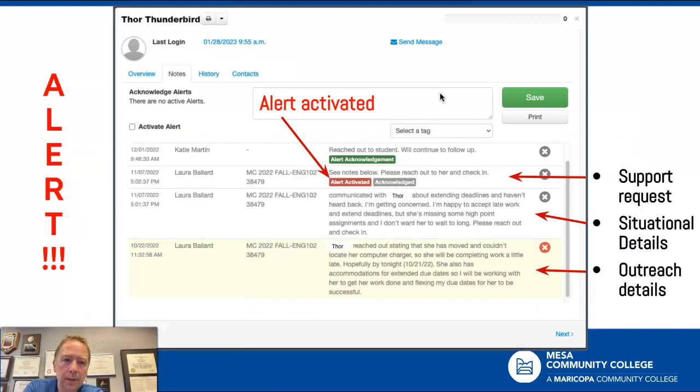All right, so here we are talking about alert, alert, alert, all call, let's help this student. So here we see that this faculty member has made some outreach details. It looks like the student had some technology issues. They lost their charger and couldn't power up their computer, and it's an online class. And so there's some communication, and the instructor expressed that there would be some flexibility.